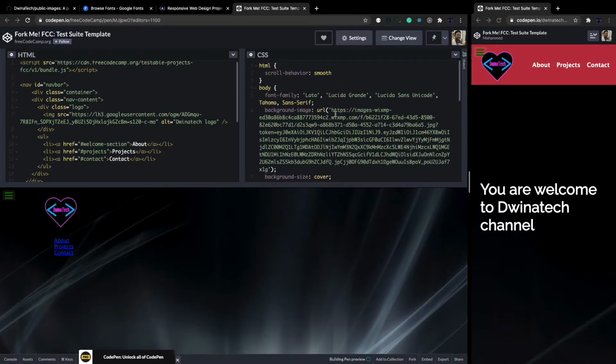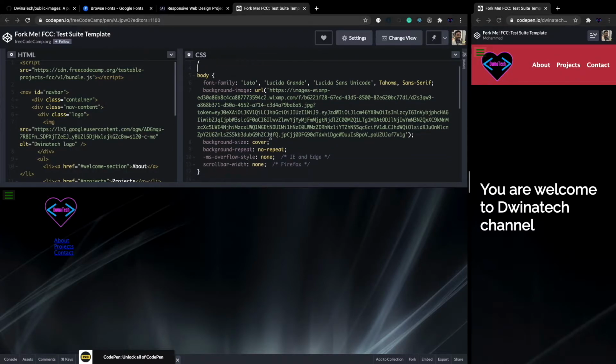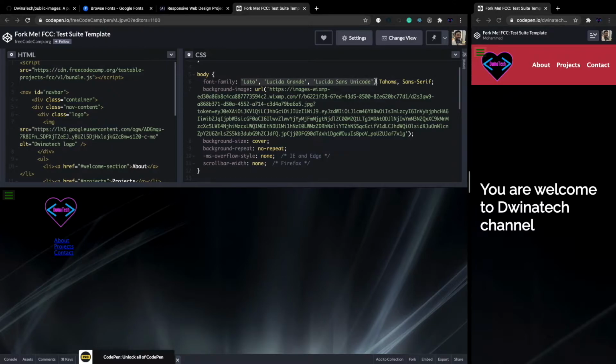I will start at the top. I'm adding to HTML scroll behavior smooth. So basically when it's scrolling, it will apply a smooth scrolling behavior. And I'm also applying to the body itself a font family. I'm using this font family, and you can use your own or you can use this one. It's not that big a deal.